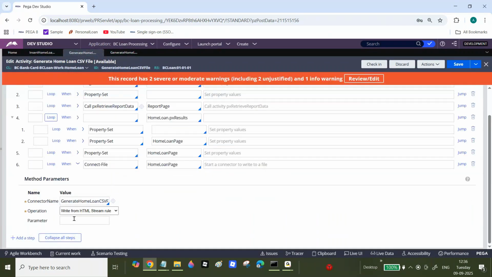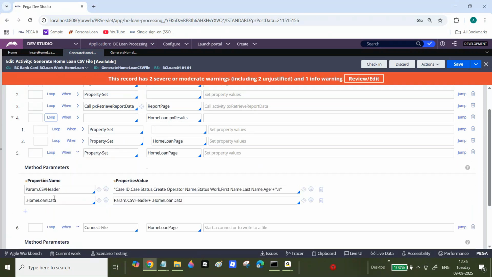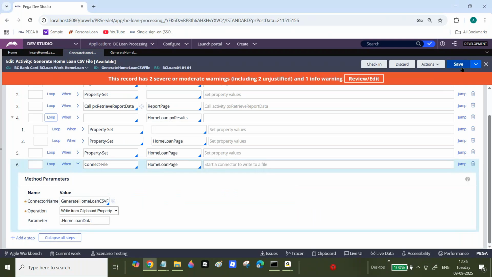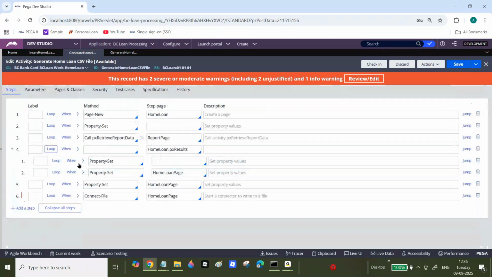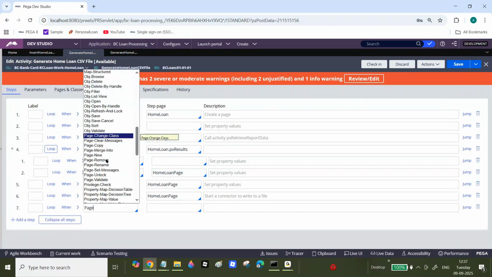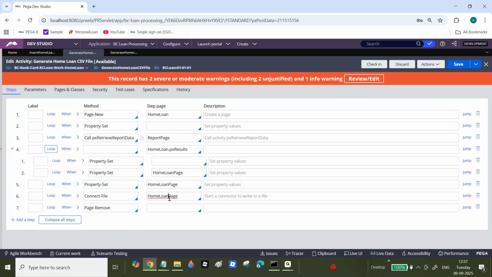Now wherever data is available, your entire data is available in this clipboard property. What is the clipboard property? This property. Previously we set all the data to some parameter. You can update like that, and whatever pages you created, you can remove those two pages.